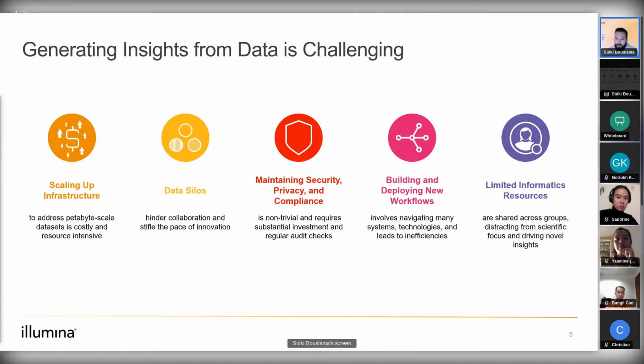oftentimes bioinformaticians are very solicited people. Their institutions never really have enough bioinformaticians, but they always try to maximize what they can do with the informatics staff that they have on hand. So those are the challenges that we've identified, and we've tried to build a platform to try and address as much as possible these challenges.